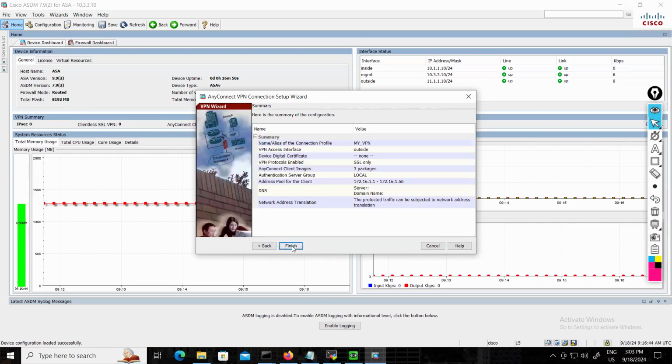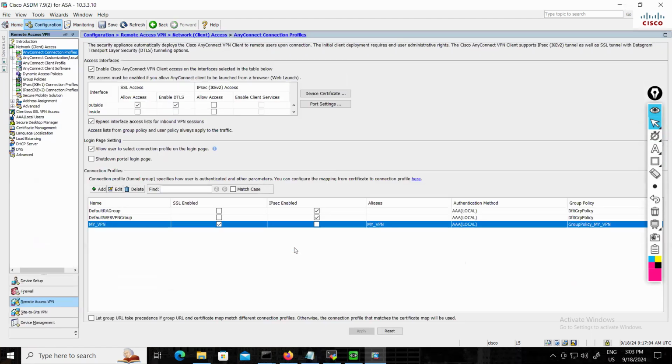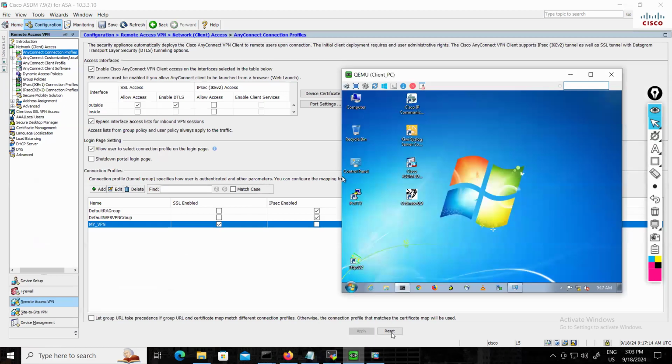Then click on next. This is the configuration we have done. Okay. And then click on finish. And our configuration is done. Okay. So once our configuration is done, now see here, I'll go to the client.